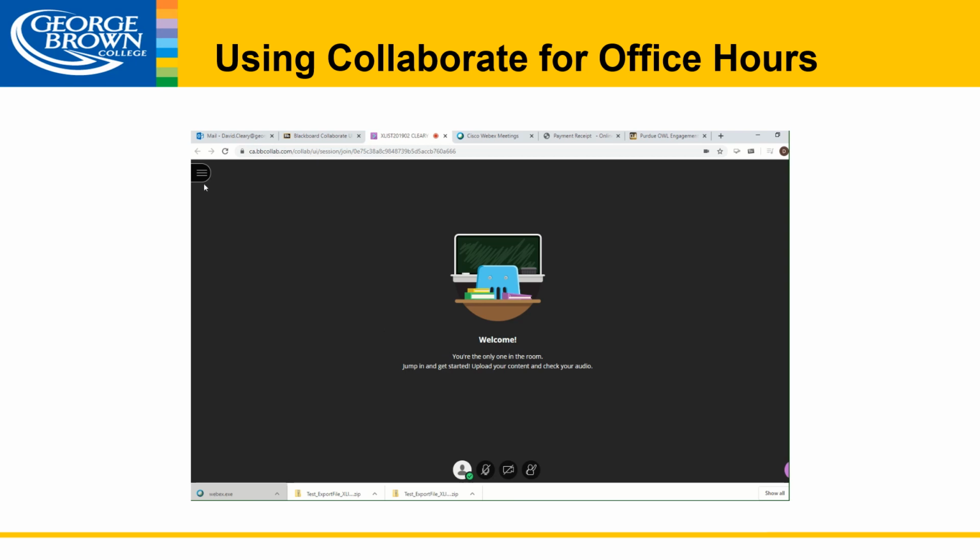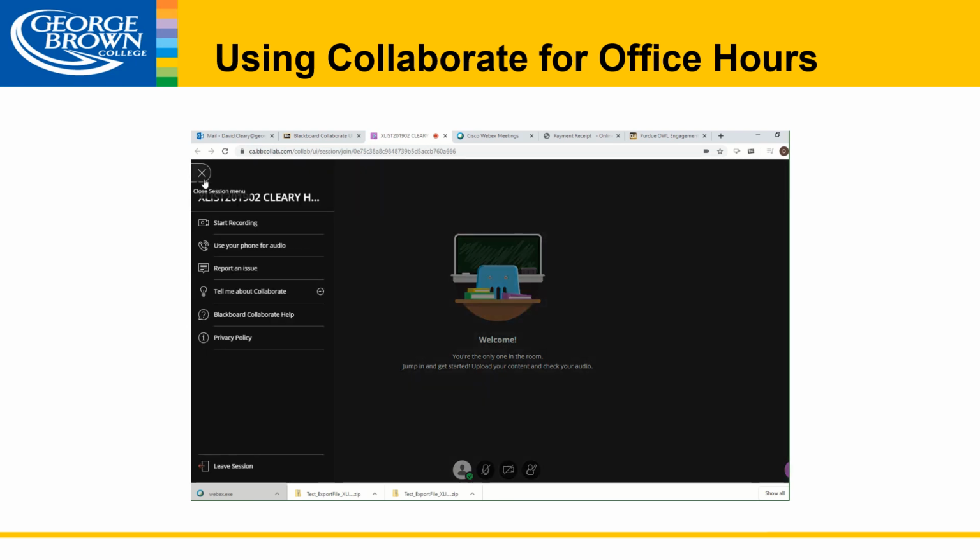On the top left-hand side, there's a session menu. Most of these options are pretty much useless for our purposes. The only one I'd like to bring to your attention is start recording. Okay, you can record a session, whether it's an office hours or a lecture. You can record it for later use. Okay, and that's how you do it.